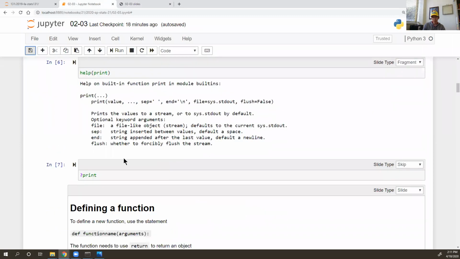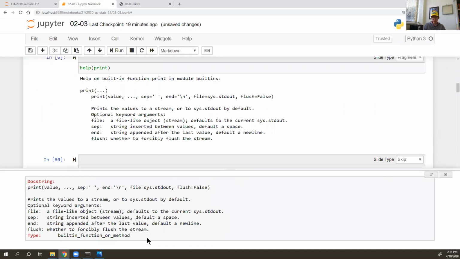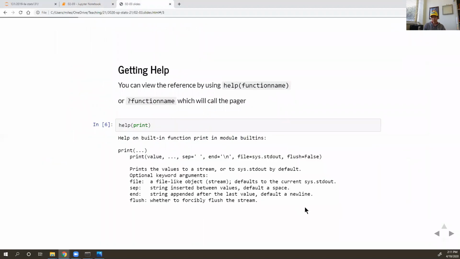Okay, so if you wanted to, you can execute any of these things. Execute question mark print, and it brings up a little pop-up.